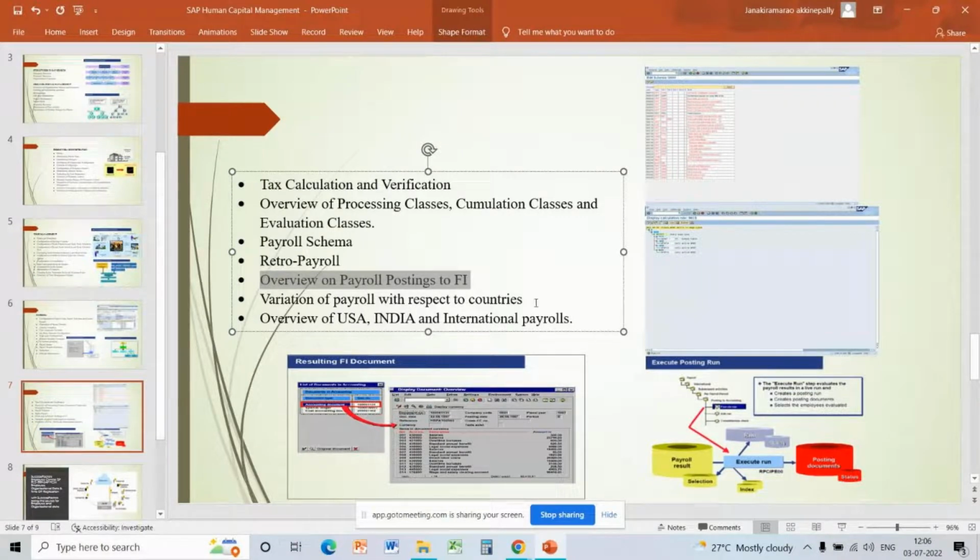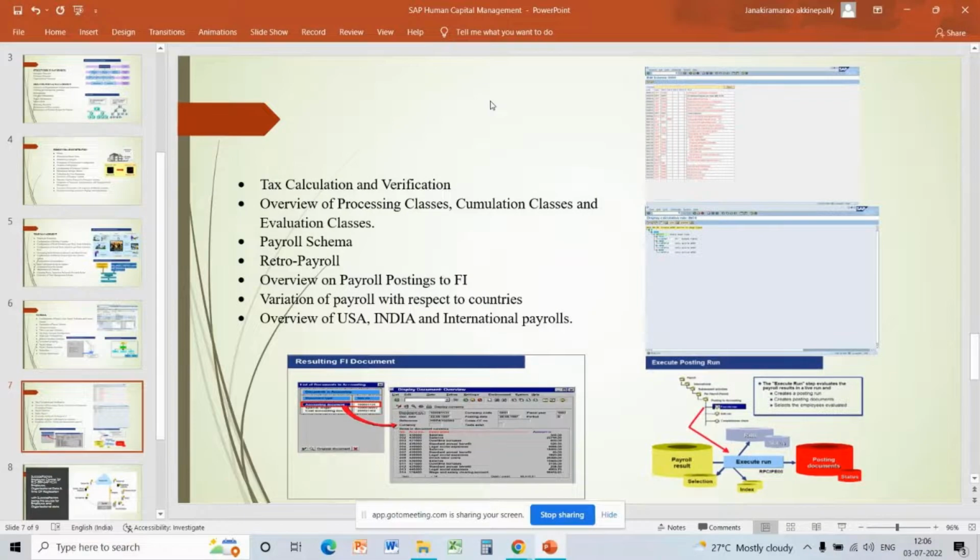This is the variation of payroll across the respective countries, for example US and India. We'll discuss India, and then I'll explain how other countries' payroll will be and how we can deal with it. Once you learn one payroll process and you know how to deal with the schemas and the PCRs, for example, you have a schema like XT00. It deals with time management.